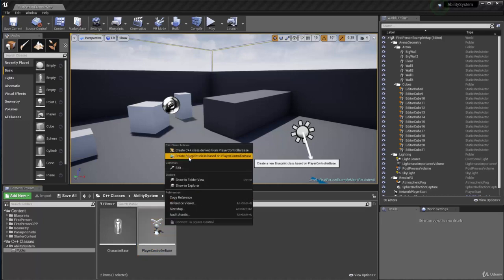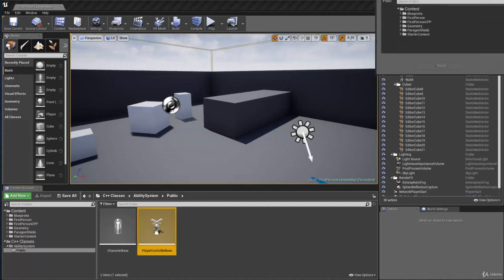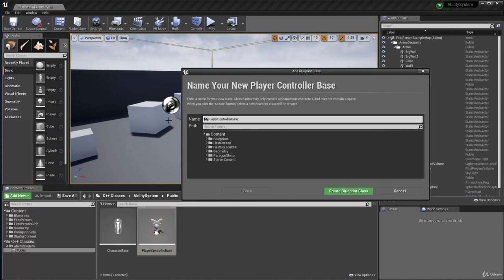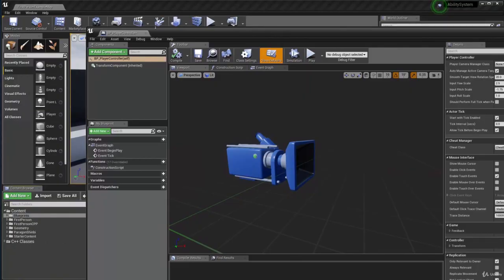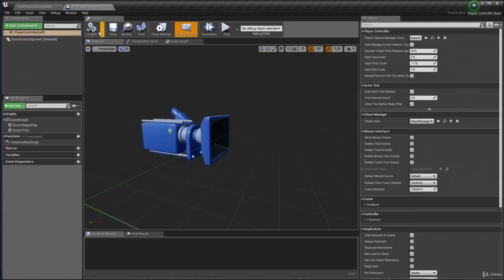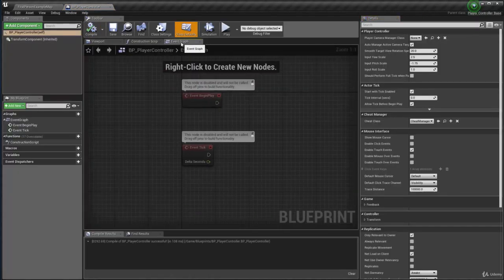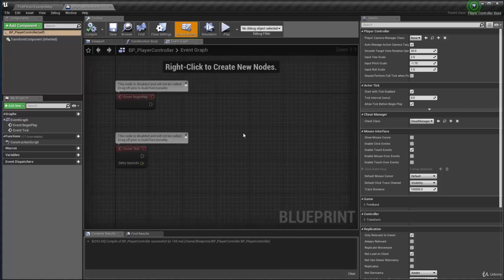I'm going to create a blueprint class based on that right away, and this new class will be player controller. Let me just call it BP player controller, and it's going to be underneath blueprint, and create blueprint class. Alright, this is going to give me the player controller class. Let me dock it here, and let's compile and save everything. So the event graph, that's where we're going to set up our controls.